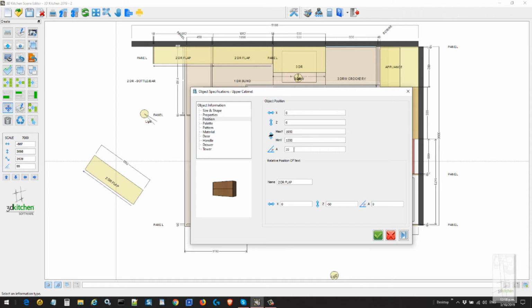So the display name of the object can also be altered. You'll notice we've said it's a 2-door flap, and that is here in the name category. So I can type anything here, and when I apply, whatever I type there will appear on the object. I'll set it back to 0 degrees and say OK to that.